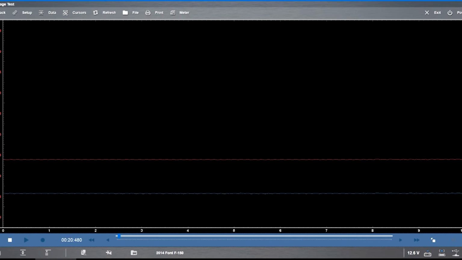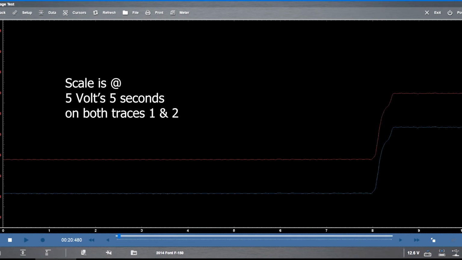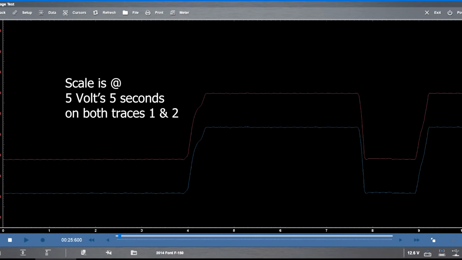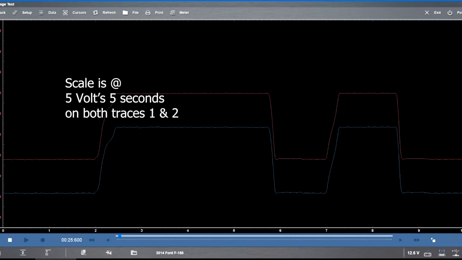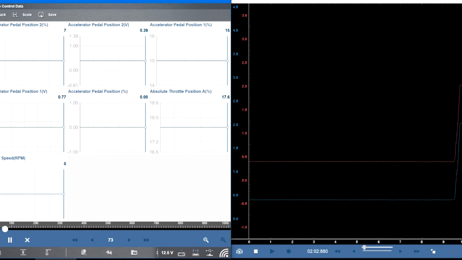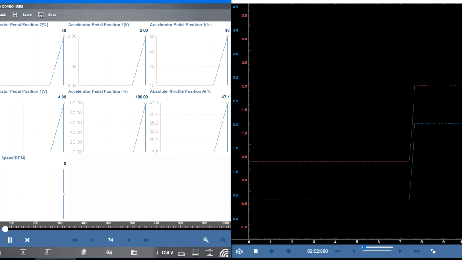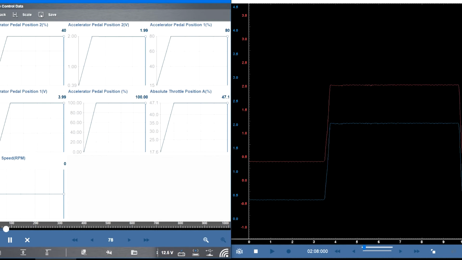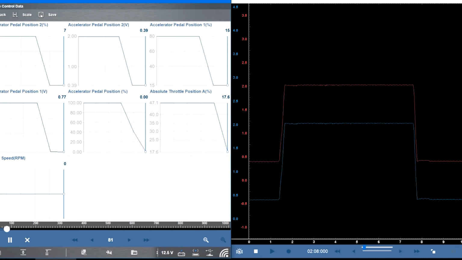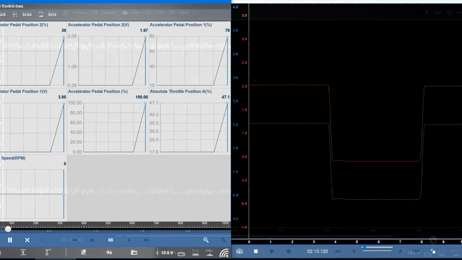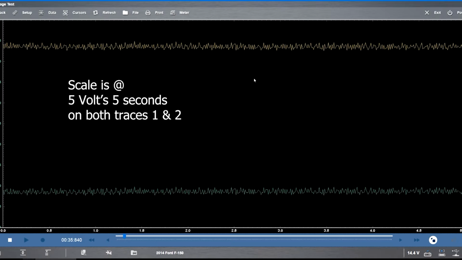Now to set your scope, you have both traces set at 5 volts, 5 seconds. Now on the APP, you're at a 5 volt, 5 second scale. But the APP is feeding the computer how much acceleration you want to do. So as you give it acceleration, you're going to see the voltage go up and then come back down. So the computer knows how fast you want to go or how many RPMs you want to turn.